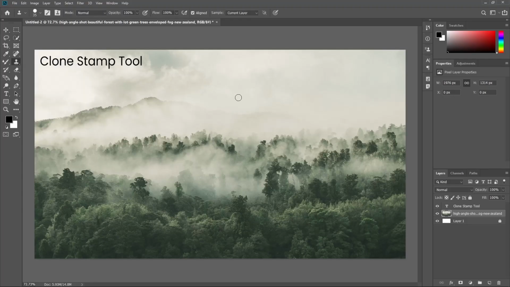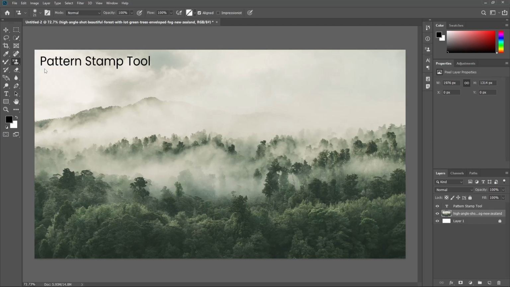Clone Stamp Tool is the most basic retouching tool. It paints pixels from one area of the image over pixels from another by taking samples from one area of the image. Pattern Stamp Tool. You can paint a pattern over the picture.